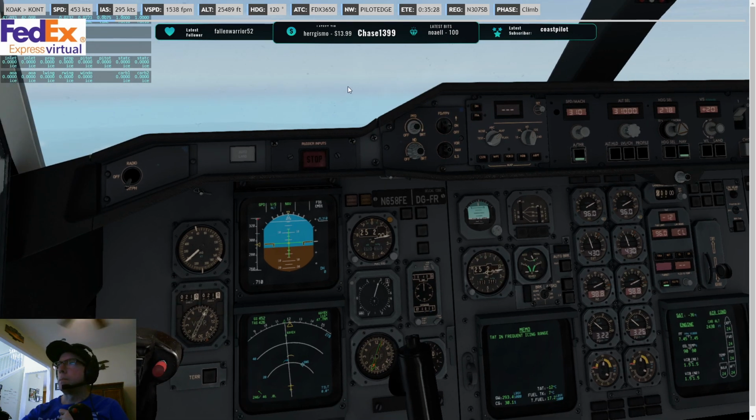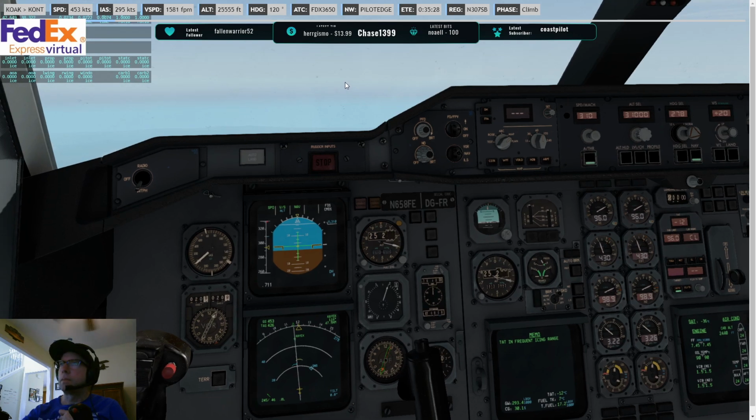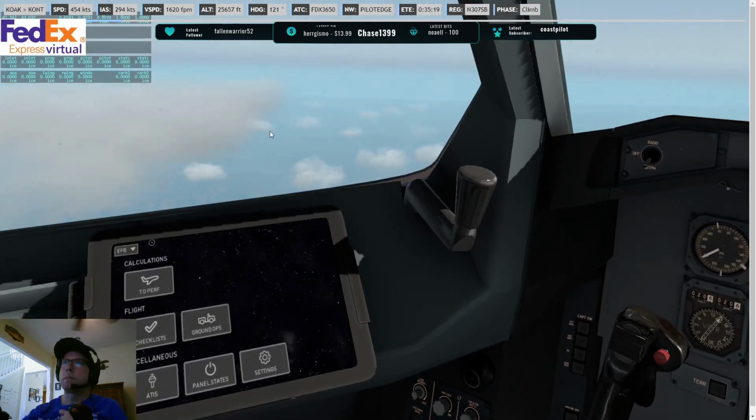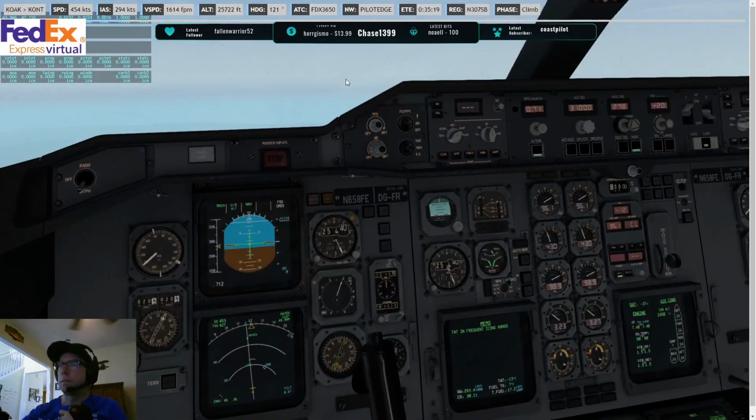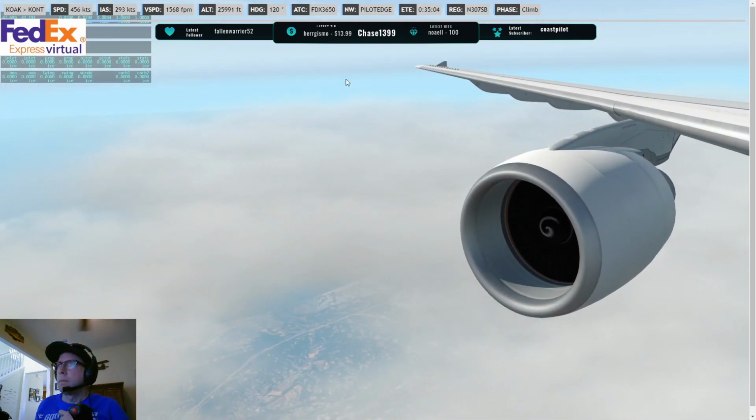8231 Tango North Average, Oakland altimeter 3020, leaving for airspace, maintain appropriate altitudes.